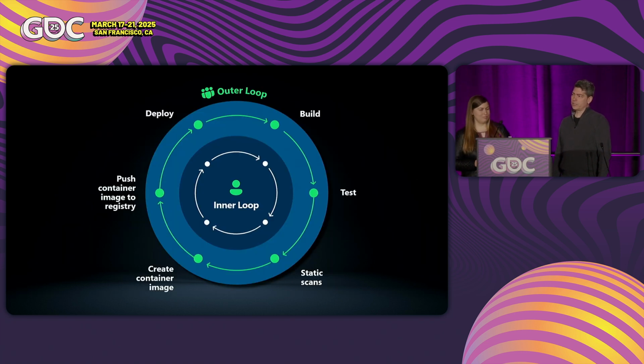So now we're going to move into the outer loop. And this is, okay, we're not doing our normal code, build, test, deploy type activities on our local machine. We're probably looking more at those CI/CD processes that go on the outside, or other things that you end up having to do that really aren't related to coding.